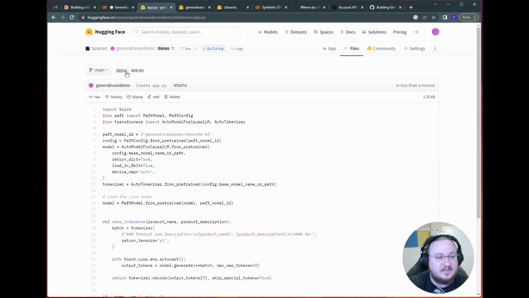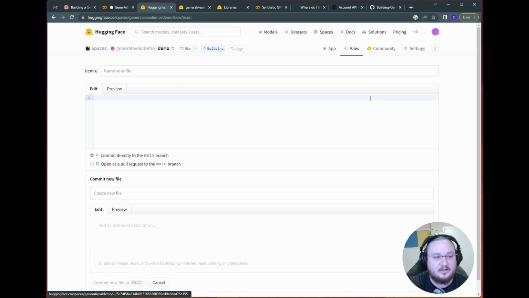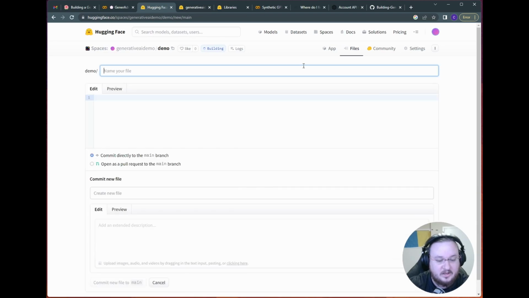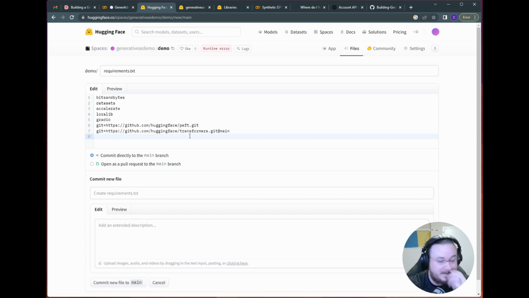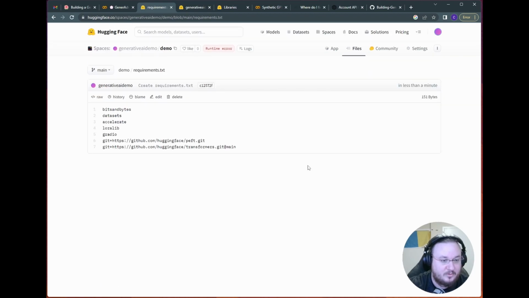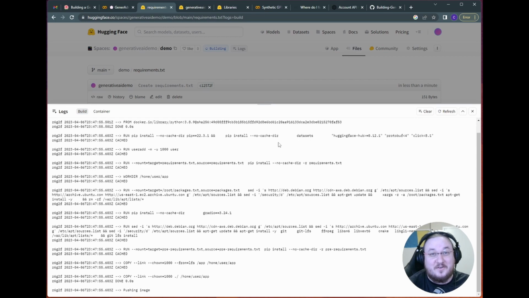Now, I'm also going to add our requirements. I'll do that by adding a file, creating a new file, calling this bad boy requirements.txt. And we are going to go ahead and paste in our requirements. Again, these requirements are right from the notebook. We're going to go ahead and commit to main, and then we can watch the logs go, everyone's favorite part. So I'll be back once the logs have completed running, and we have our space up and running.